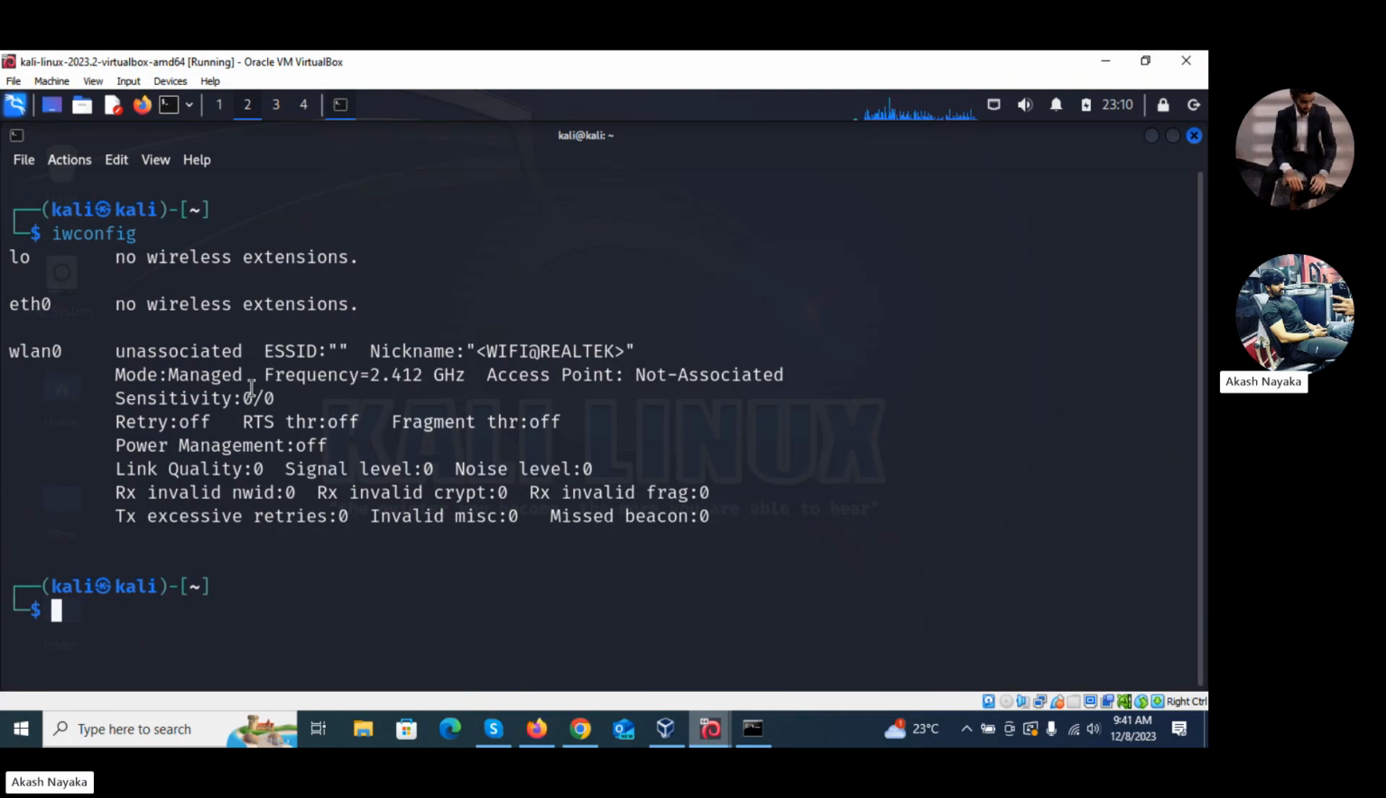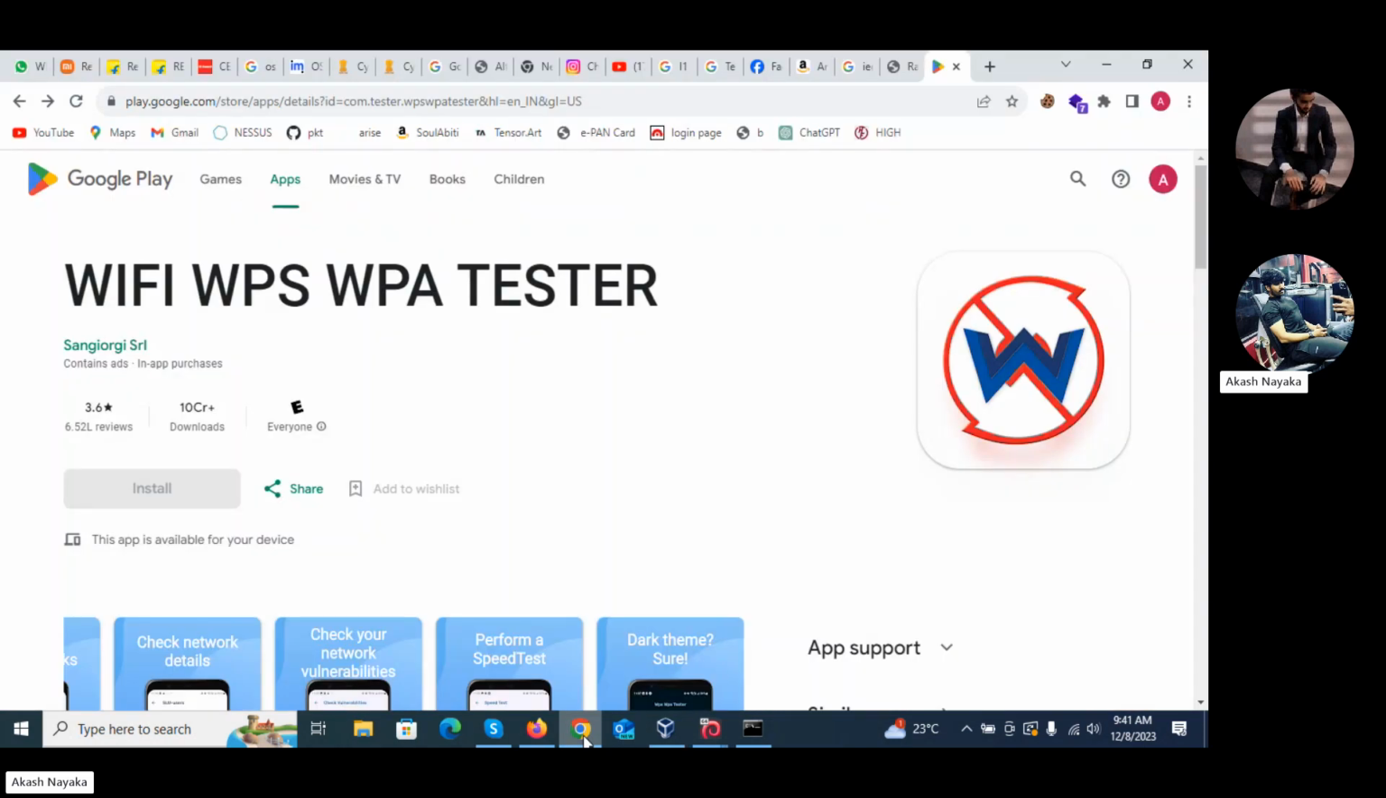We have to change this managed mode to monitor mode, but everything is automatic nowadays. When I learned CEH, Wi-Fi hacking was so complicated that you had to remember 6 or 7 lines of code. Yes, it was very difficult, but now no need to worry because it's very easy. Previously it was taking a lot of time for me, but not anymore.